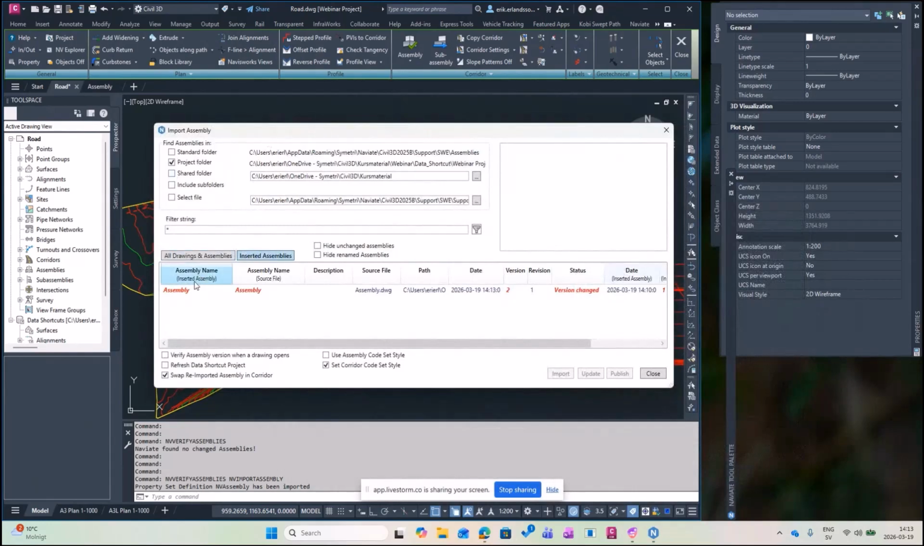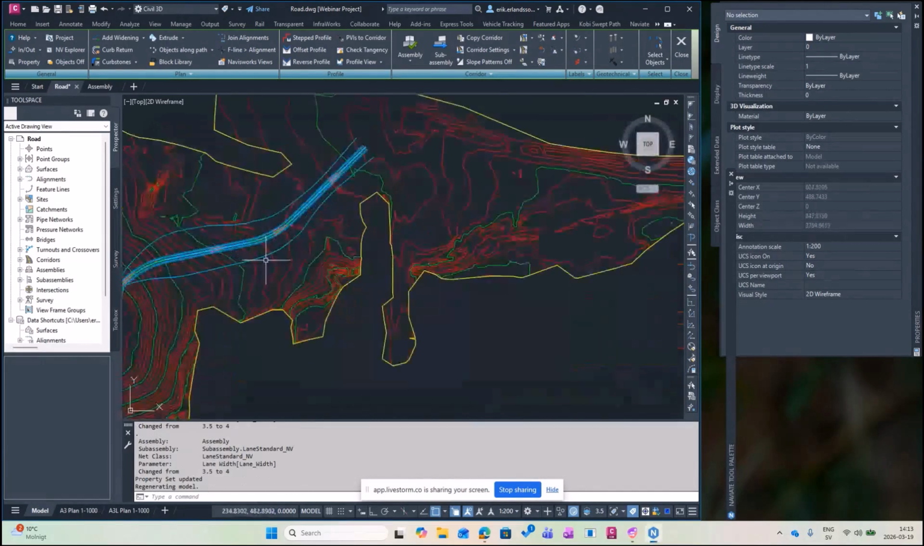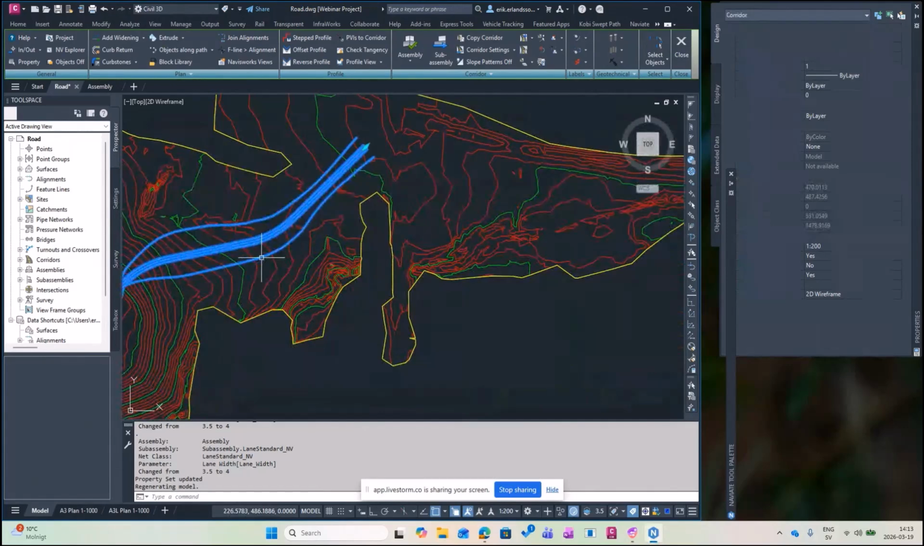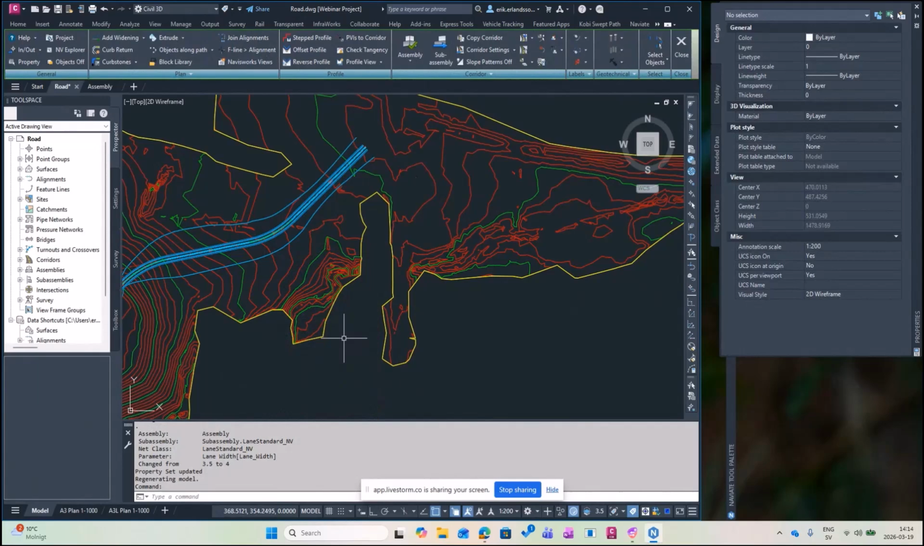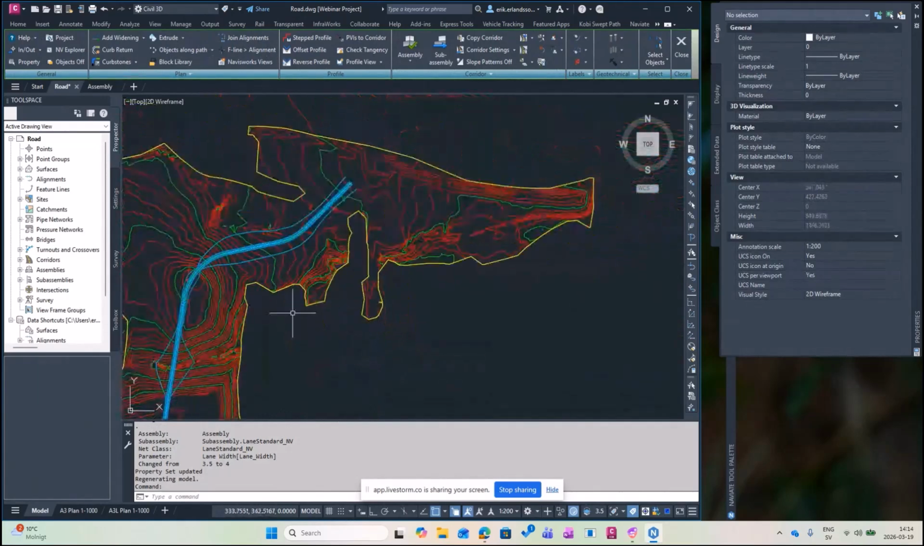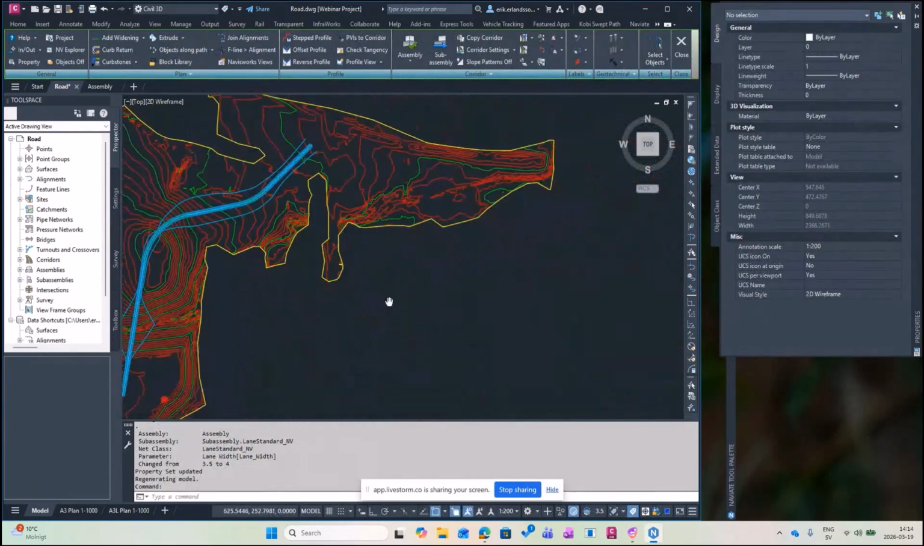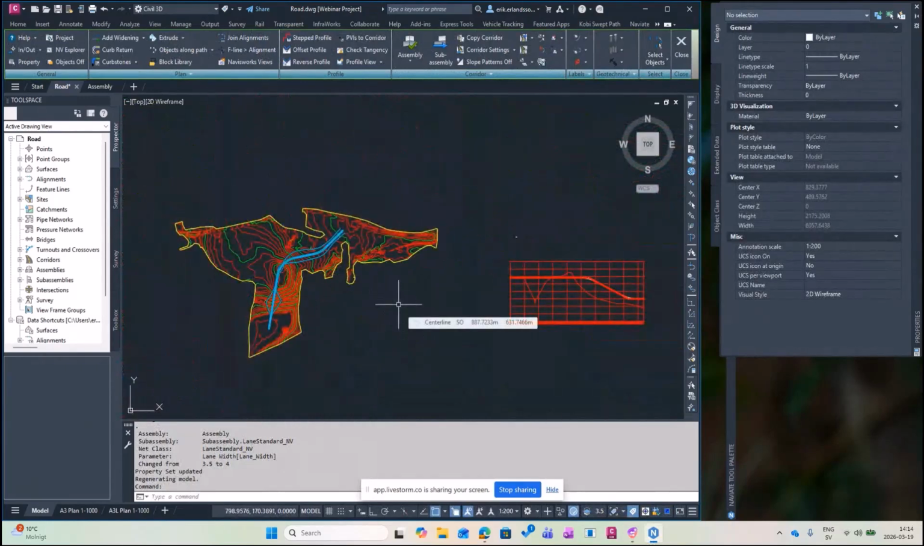Inside our projects folder, the changed assembly is now highlighted. We can see what changed, so we click on it and we click update. We close it and let's do a rebuild. We now have a corridor and we can move on to the next step.